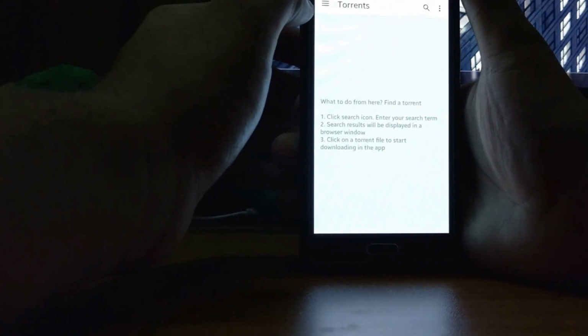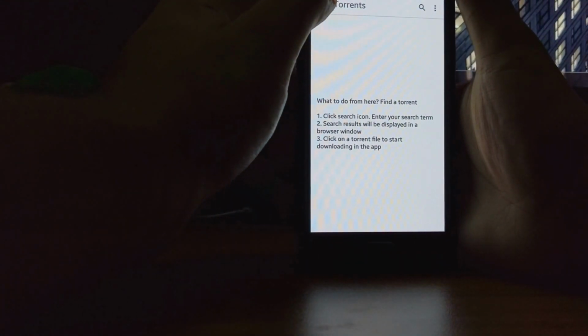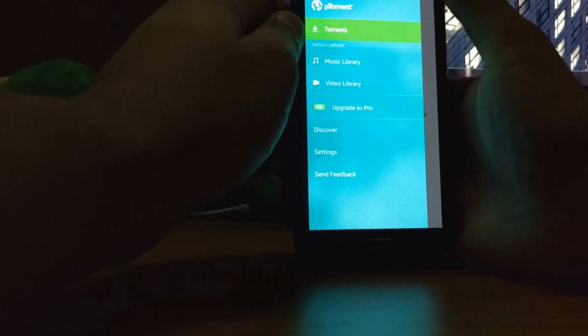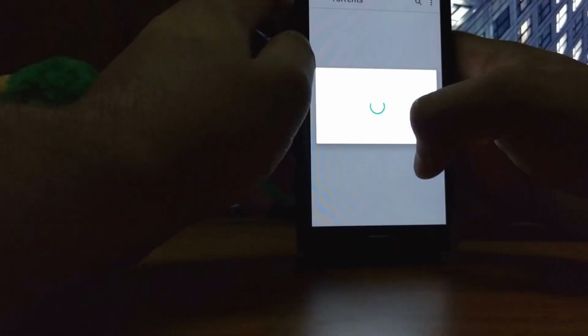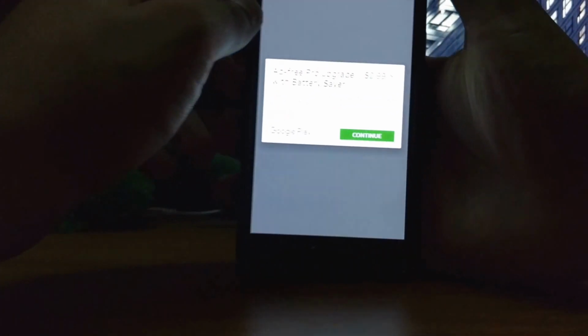Go check it out, and now let's get into it. So there are many apps in the Play Store which are free, but you have to pay for in-app purchases, like this one.